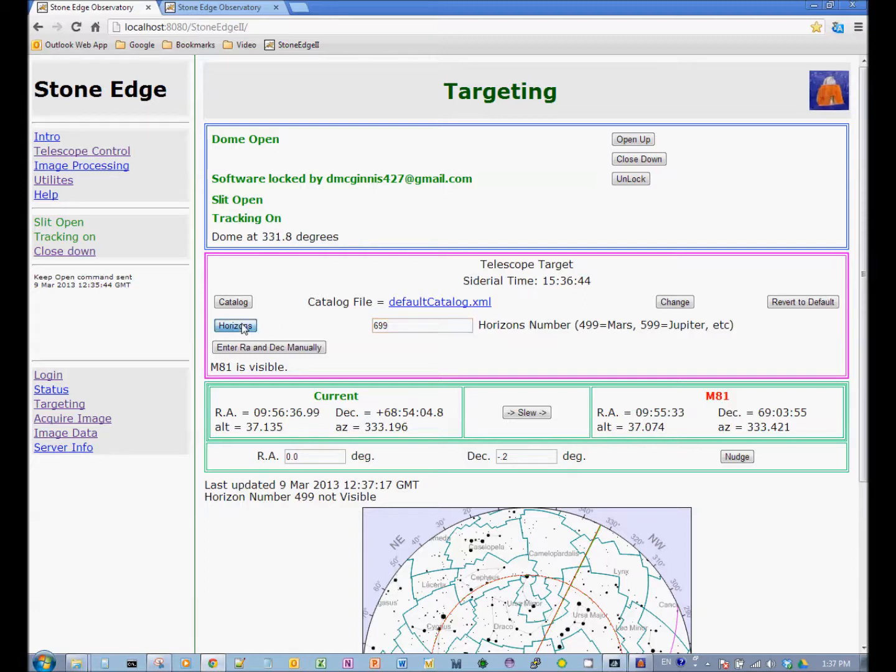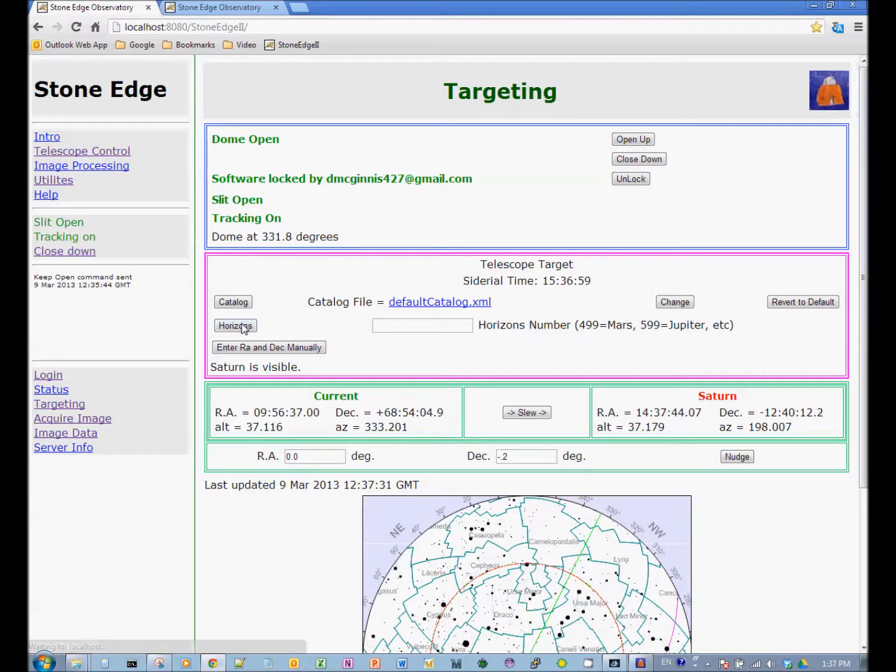Hit the Horizons. And you can see that Saturn is visible, and now we'll put Saturn in as far as the target. So this is another way to enter in objects that one would like.